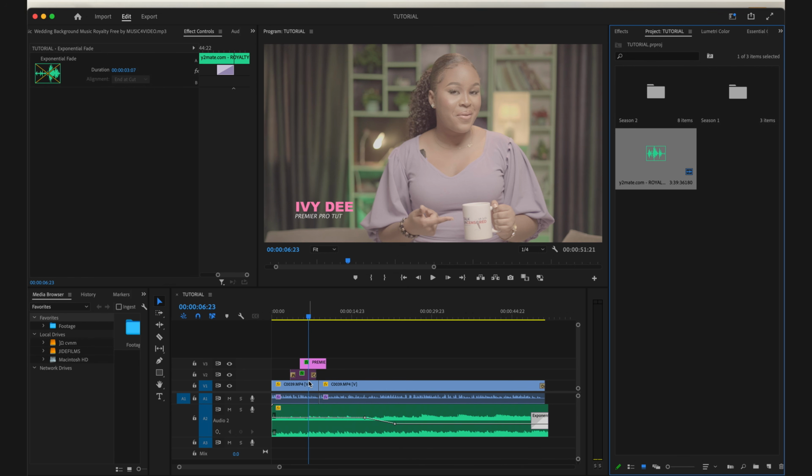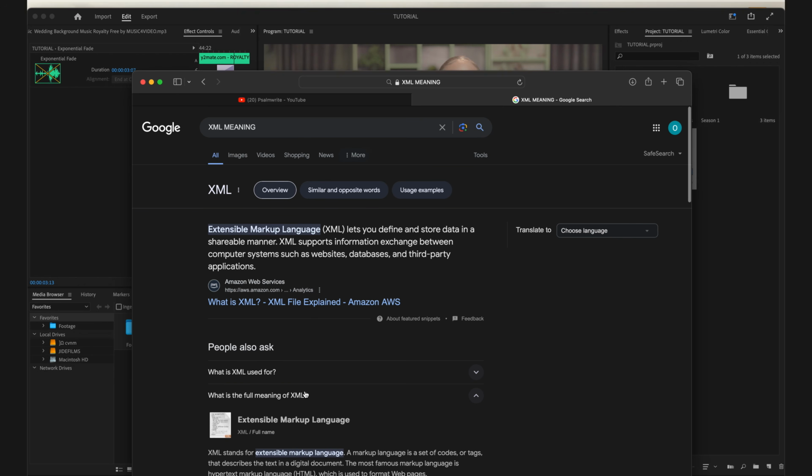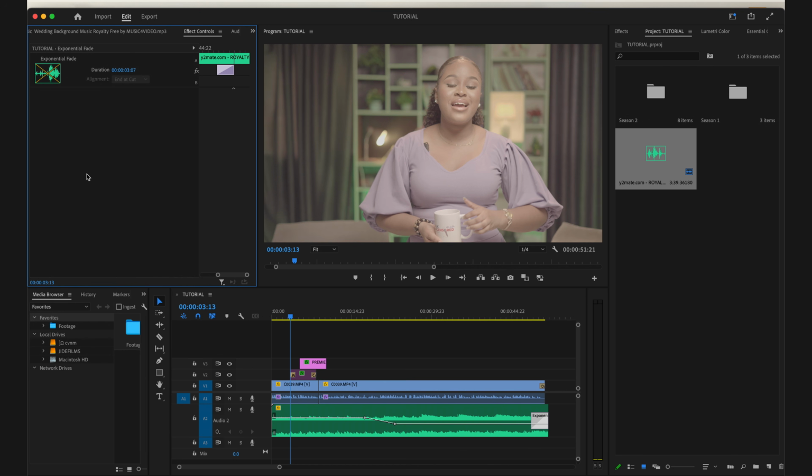So there are 2 ways to export to your DaVinci. The first way is by exporting it to XML file. XML means extensible markup language. It lets you define and store data in a shareable manner, whereby all your files are preserved, you could even use it on a website, anywhere, and you are not exporting in a very large file.